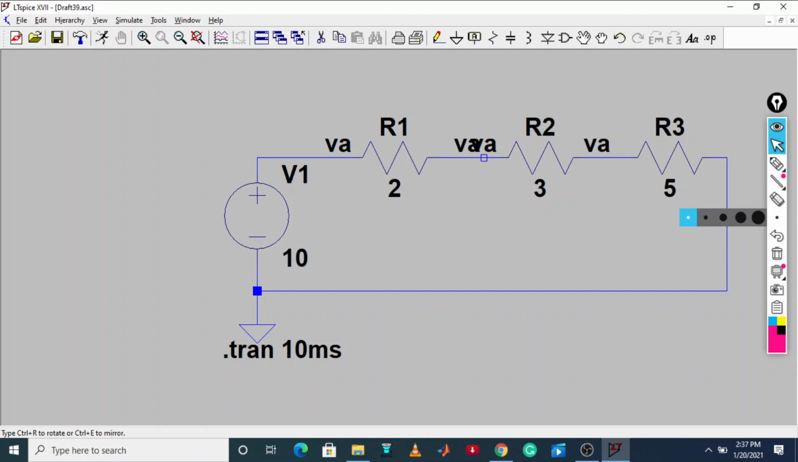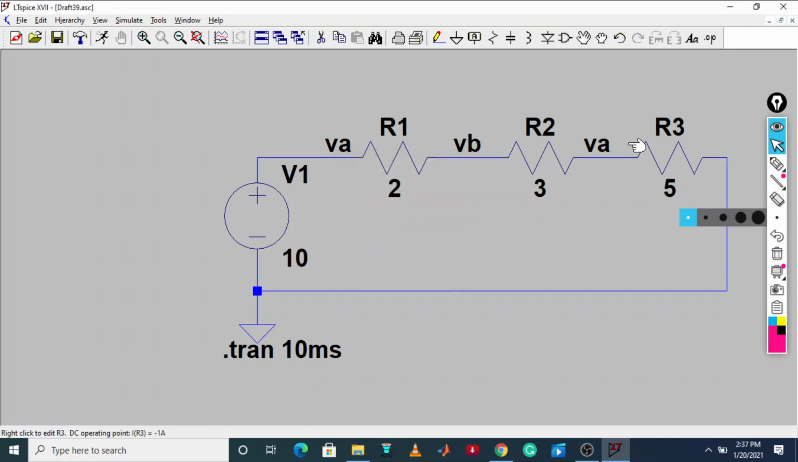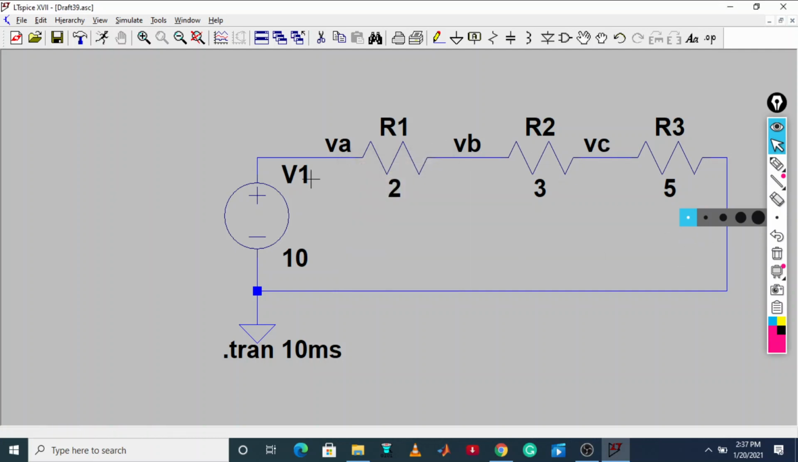Just press the escape button, and now this will be your VB. This is the VB that we have given here. Name this as VC. Now if you want to calculate between VA and VB, these are the points that we have kept.